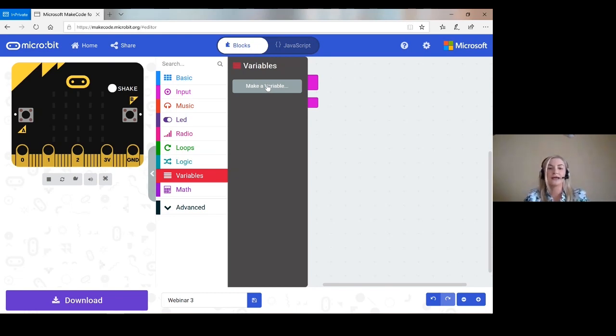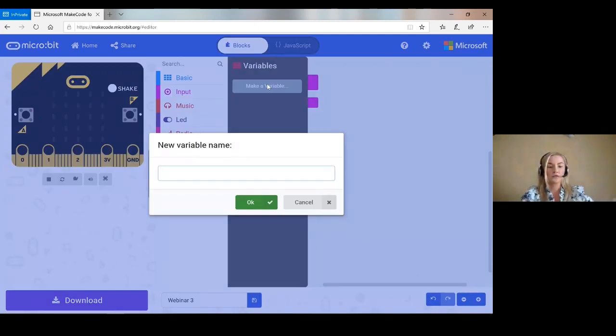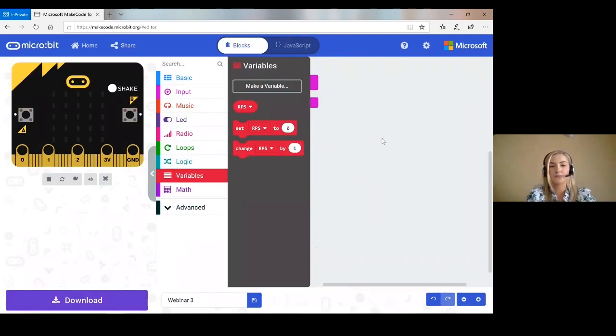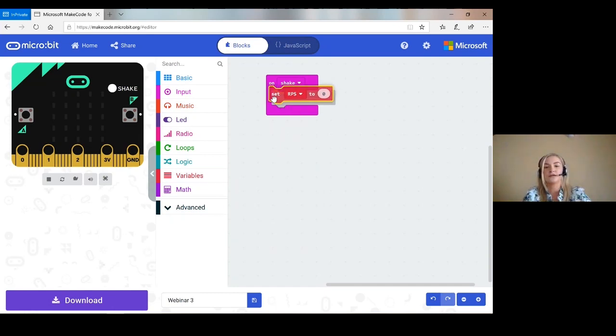And today, because we're creating the virtual rock, paper, scissors game, I'm going to call my variable RPS. And RPS is just short for rock, paper, scissors. Okay, and then I'm going to press OK. And now I've got 3 different options here in my variable section. So the next step Amanda mentioned was we need to set our variable to pick the different options. Okay, so I'm going to embed it inside my onShake block. So now, if I shake my microbit, my microbit is set, but it's not set to how many options we need. So we haven't set it properly.